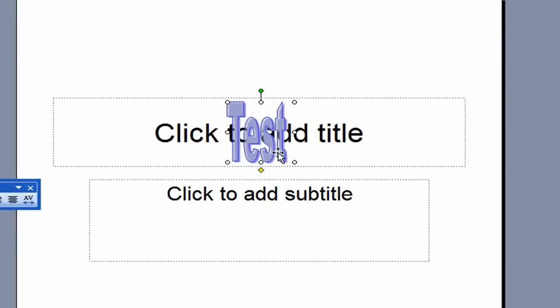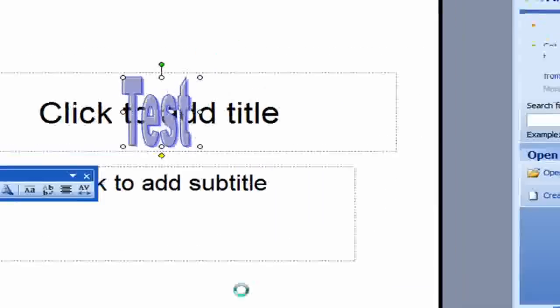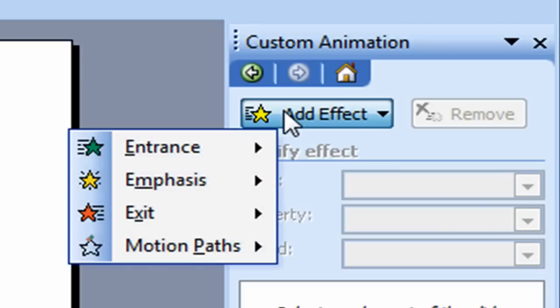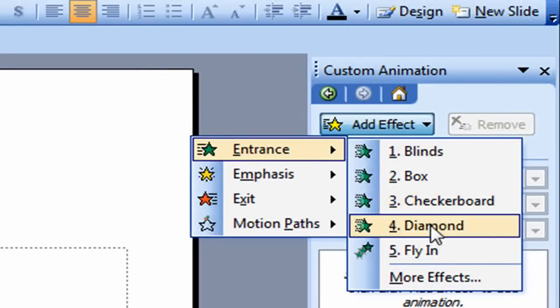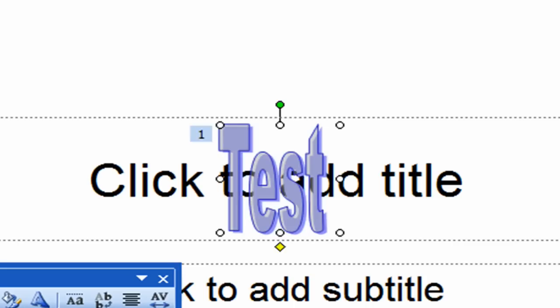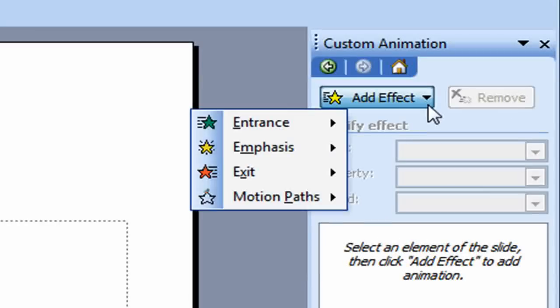Say I wanna add special effects to that. So what I do is just right click the image, click custom animation. Then a bunch of stuff is gonna come up. Over here, just click add effect. If you want an entrance, just hover your mouse over entrance and choose what you want. So a diamond, and that's what it'll look like, a test. If you want to remove it, just click remove and it'll remove that effect.